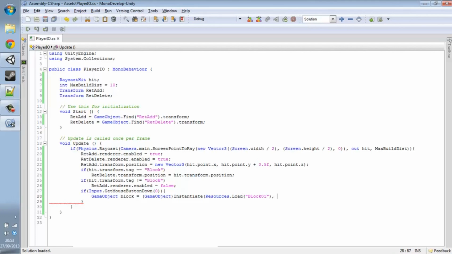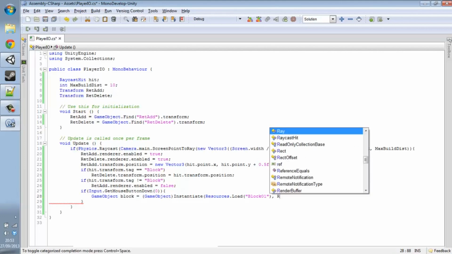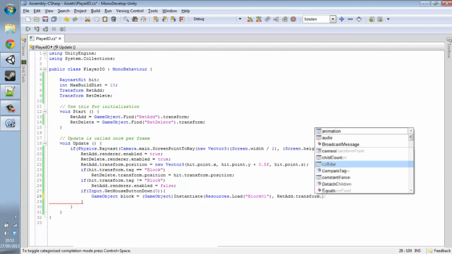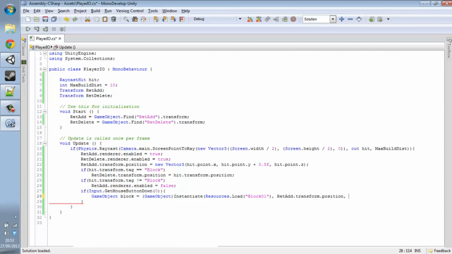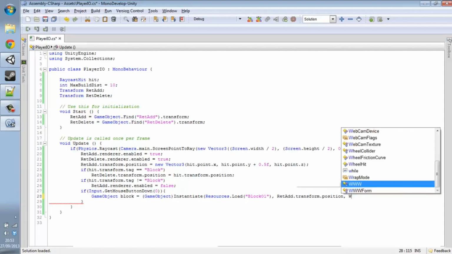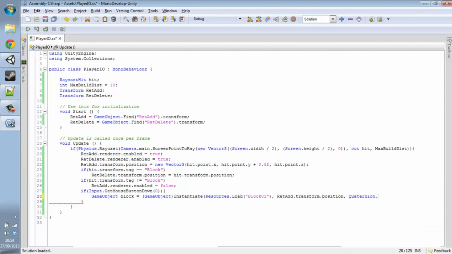Okay, then we're going to spawn that in at ret add.transform.position. So that's the position, and then we're just going to return a quaternion identity, which I actually now forgot what it does. I think it's just the rotation of the object you're instantiating. I don't know, I don't tend to care. It does it perfectly well. Okay, so that's created our little block fellow.